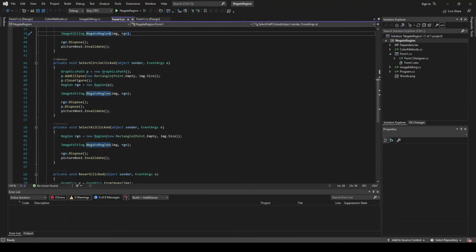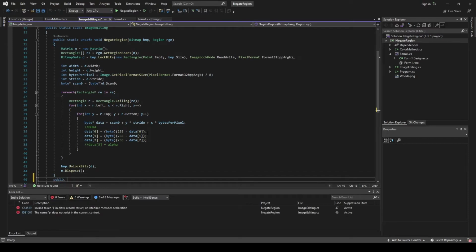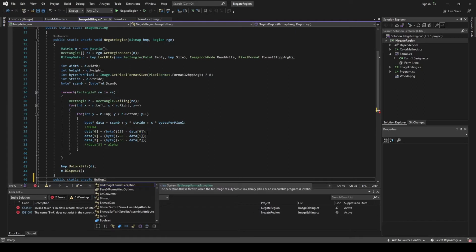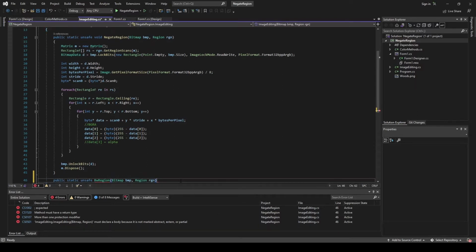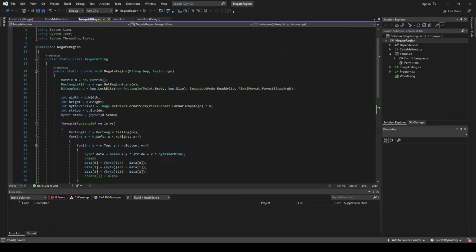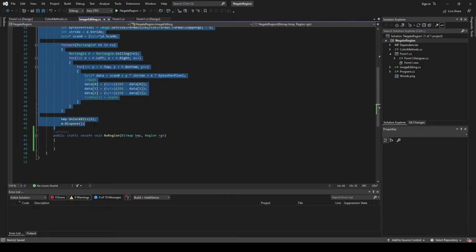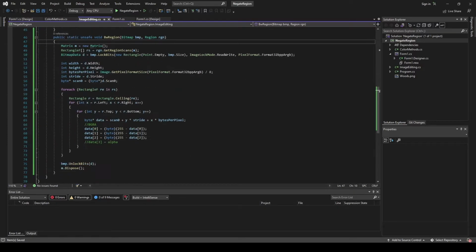And we're going to be swapping out our negate region for a new method, which we'll call black and white region. And it'll take the same parameters, two regions. So most of the code is actually the same for both of them. We can actually copy and paste most of this, and you could do this with most effect operations. And all that's going to change is this part here.